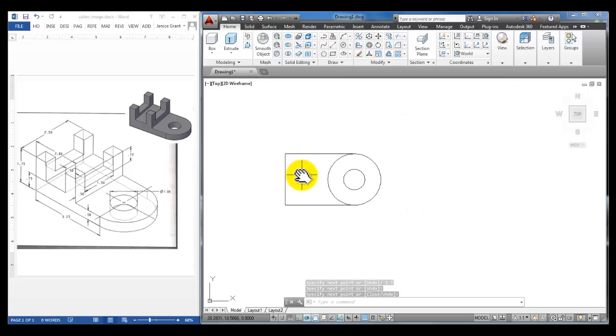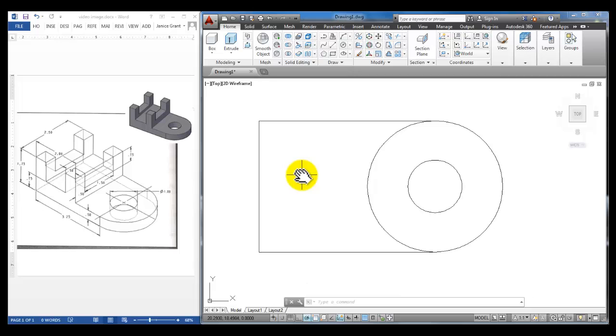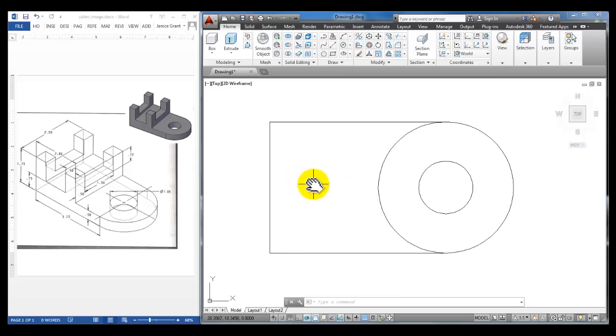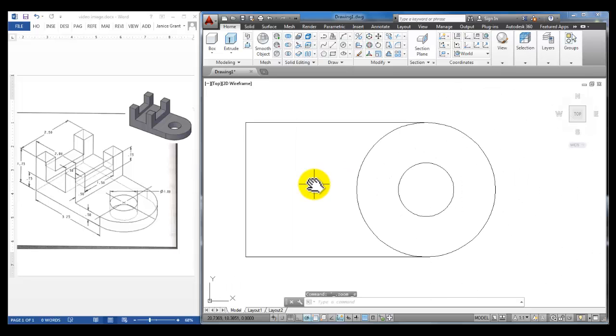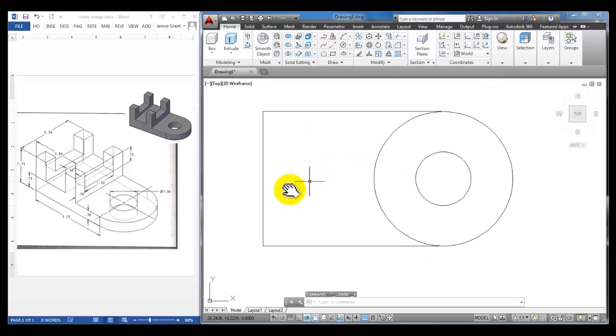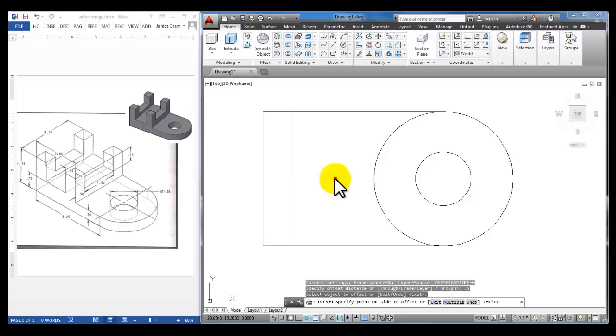Now you can use the wheel of your mouse to hold the wheel down to pan and roll the wheel to zoom it. Double click to do a zoom extents. It's kind of a reminder. We have here these small tower-like objects that are 0.5. So I'll use the offset command. Start the offset command, type in 0.5 and enter. Click here the line to the left and then click to the right.